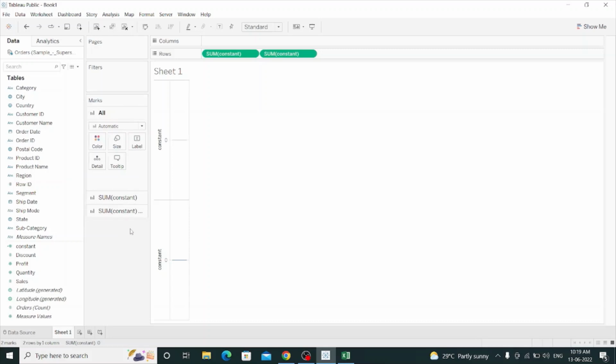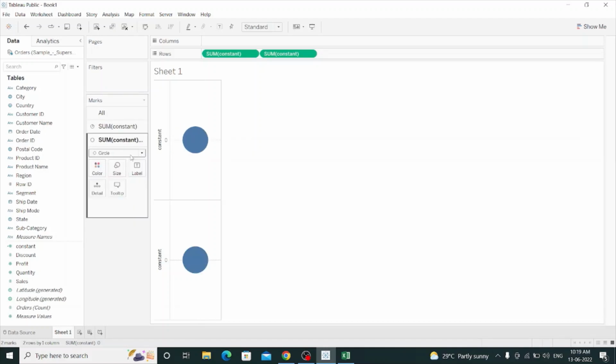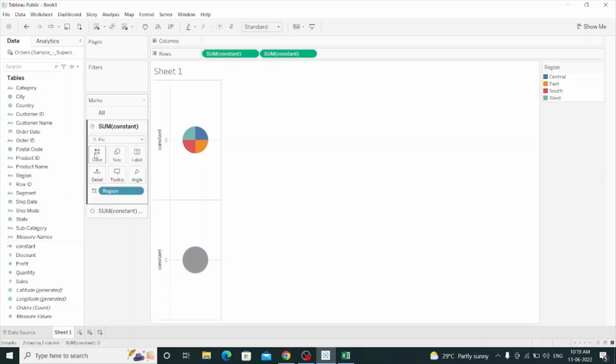These are the pages. These are the filters and these are the marks cards. So for the first marks card, I have to make it a pie. And in the second marks card, I have to make it a circle. In the first marks card, take region to color and sales to size or the angle.